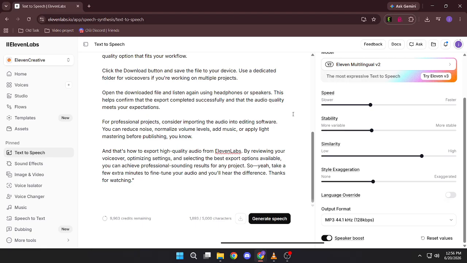When you're ready to export, review the available download options on your plan. If multiple formats or quality levels are available, choose the highest quality option that fits your workflow. Click the download button and save the file to your device. Use a dedicated folder for voiceovers if you're working on multiple projects.